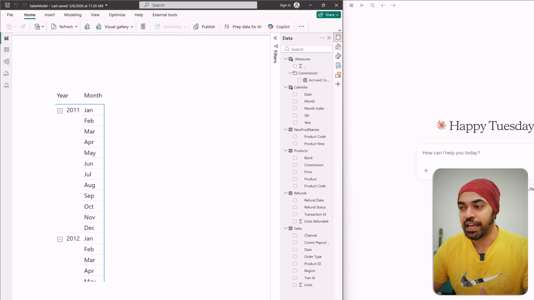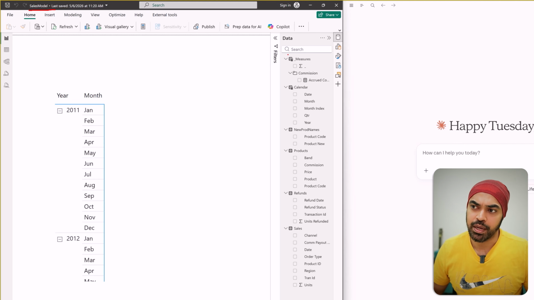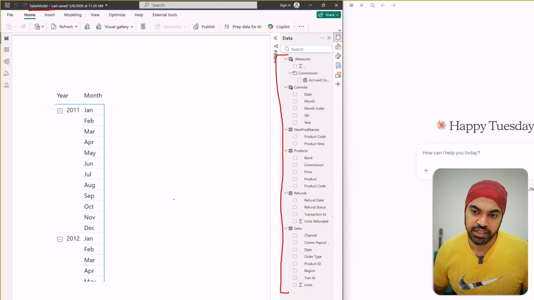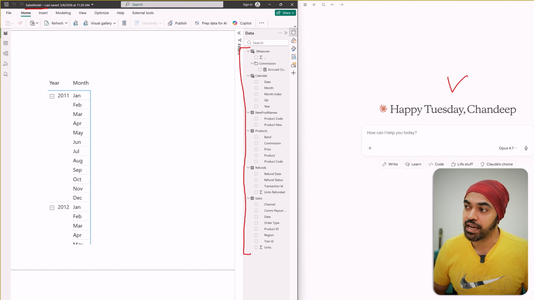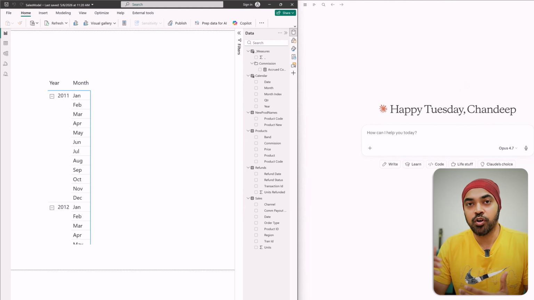But for now, I have two windows open side by side. I have a sales model that is open, which is where I've got a couple of tables listed right here. They are connected. And on the other side, I have Claude Desktop open. Now I'm going to start prompting Claude Desktop.